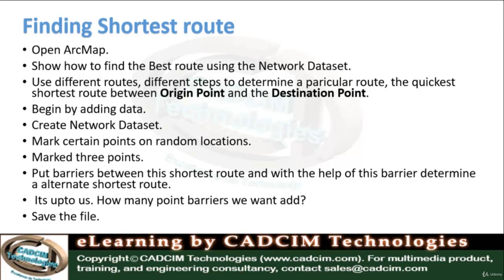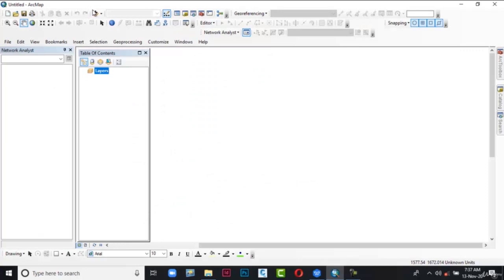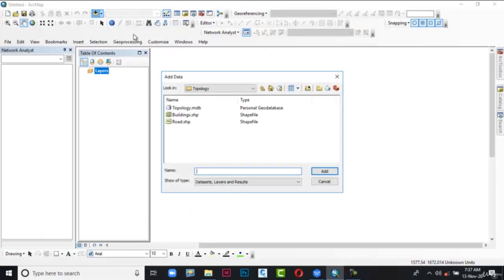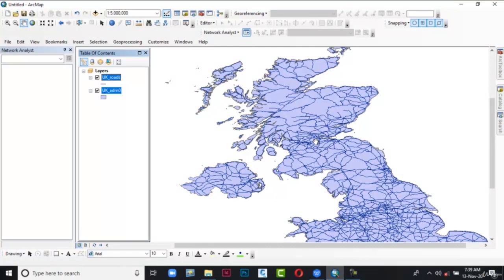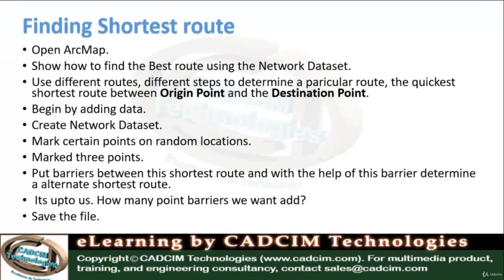Let's begin by opening the data. Go to Add Data in the Standard toolbar and click on it. The Add Data dialog box is displayed. In this dialog box, browse to the location and select the UK admin file and UK road files, and then choose the Add button. The dialog box is closed and the data has been added here. Just zoom in and you can see a complete boundary shapefile of UK and the shapefile of road that is required in this task.